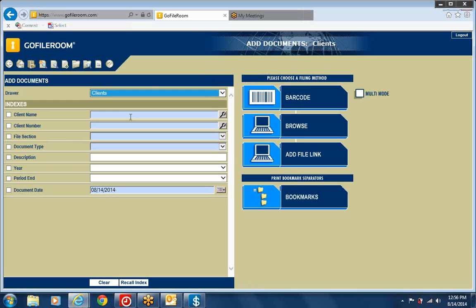The need words. You fill out your index here. Once you fill out all your index items, you click on barcode. When you click on barcode, it's going to create a sheet with all that information in there, and it's going to have a little barcode on it. You slap that on the top of the documents that you want.